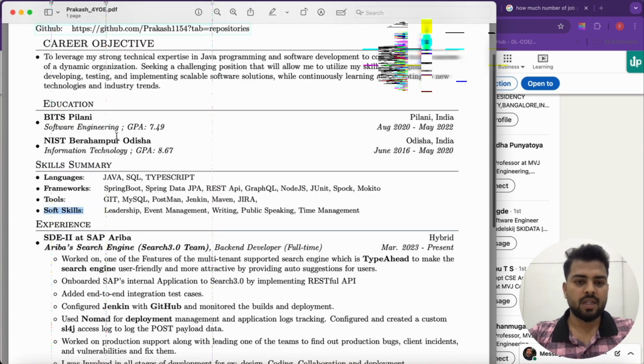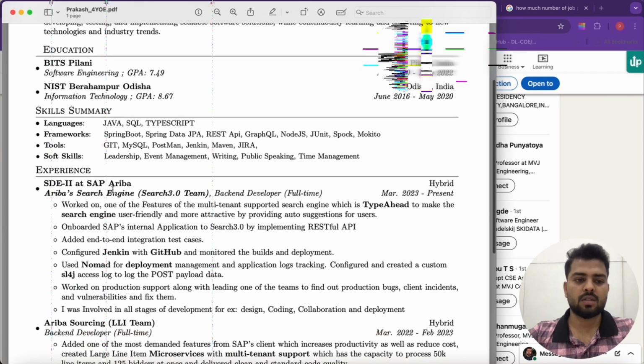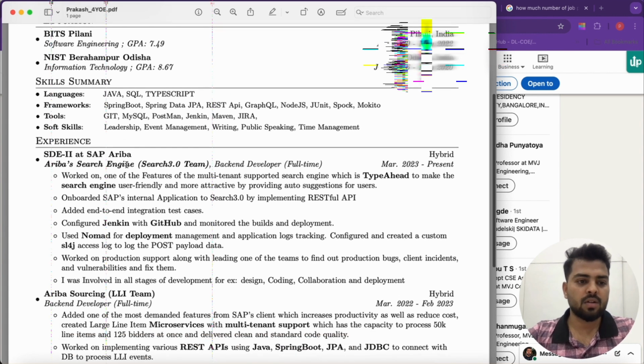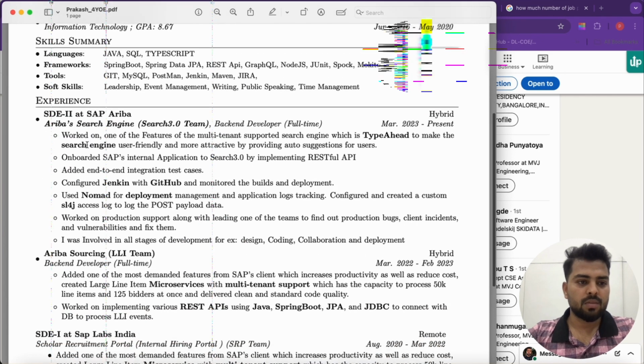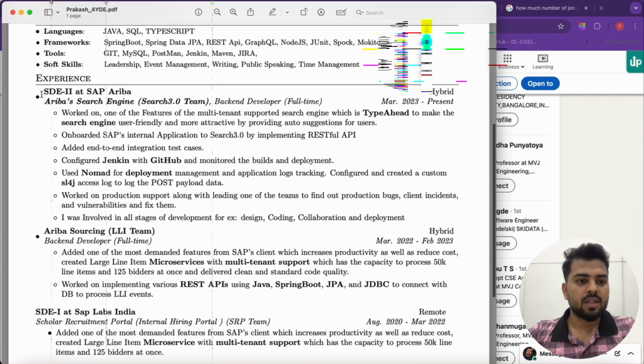And this resume I have made, this resume got selected in very well known companies, let's say SAP Labs, then Oracle, Goldman Sachs, and many more companies I got calls from just by sharing this resume. So in experience, here you can give the team where you have worked and which company you have worked at.